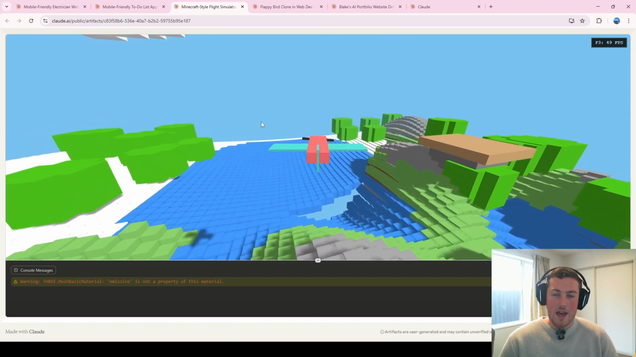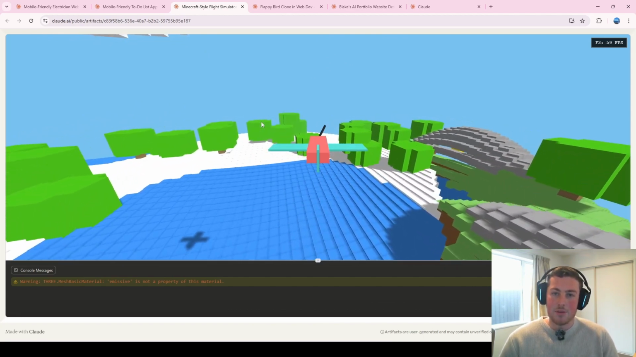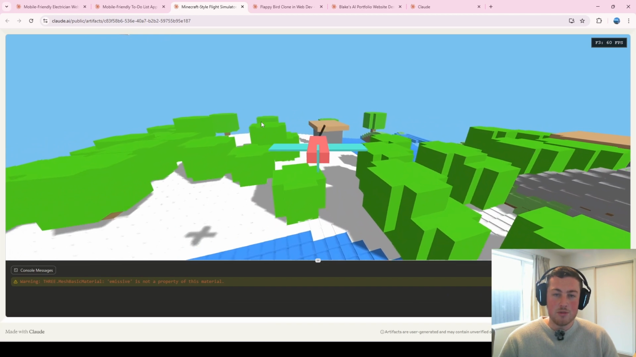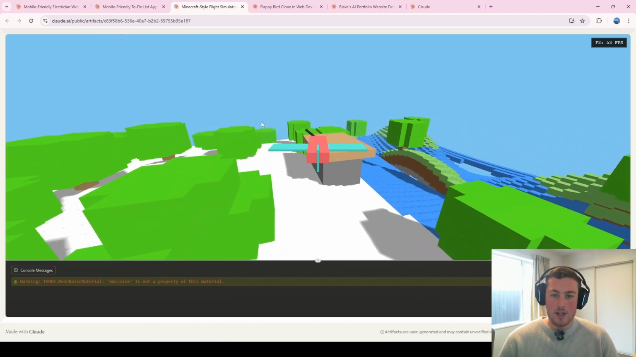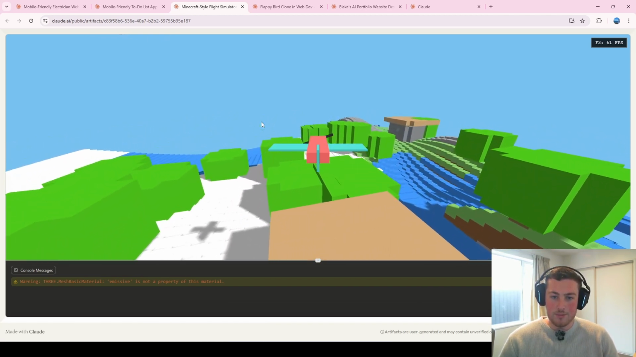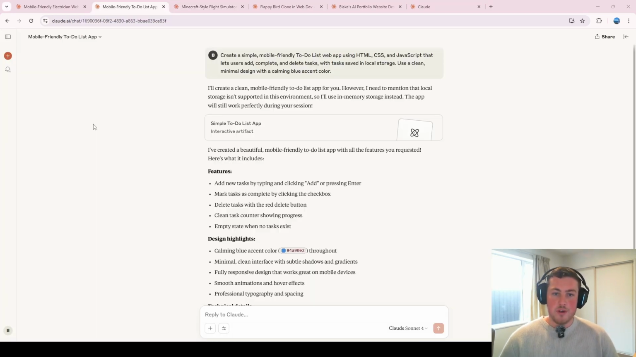You can continue to add on and iterate. If I want caves, I want different planes, all of that kind of information, you can provide it, and it will start building out this full app for you, which is really, really cool. The next one I want to show you is a to-do list.